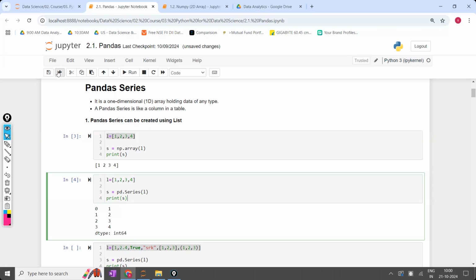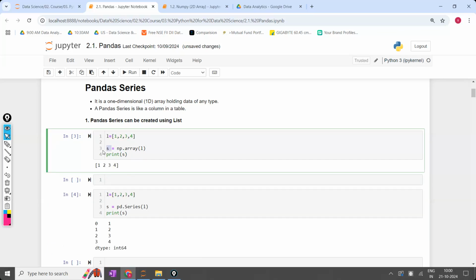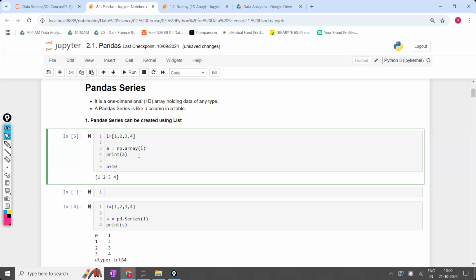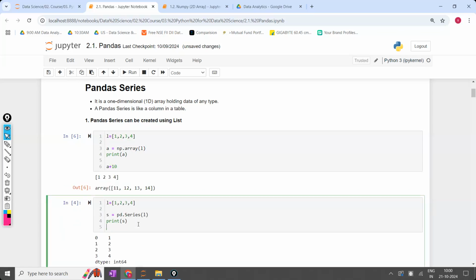Now tell me, guys, if I take this one, let me store it in a different variable, A. Now, this is A. What is A plus 10? If I write A plus 10 here, what is the answer? For every value, 10 will be added. Now, the same logic, if I apply it to the series, S plus 10. What does it mean? For every value, 10 will be added.